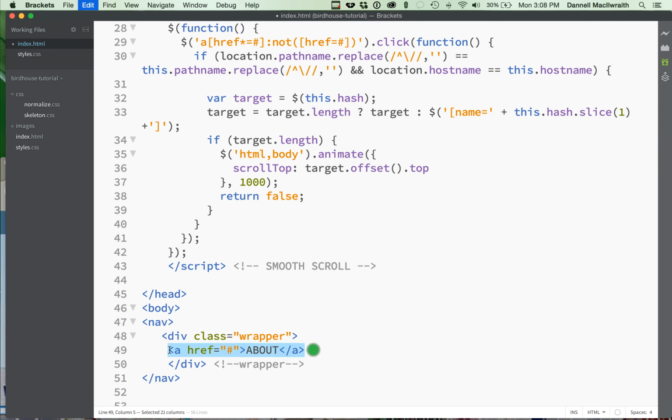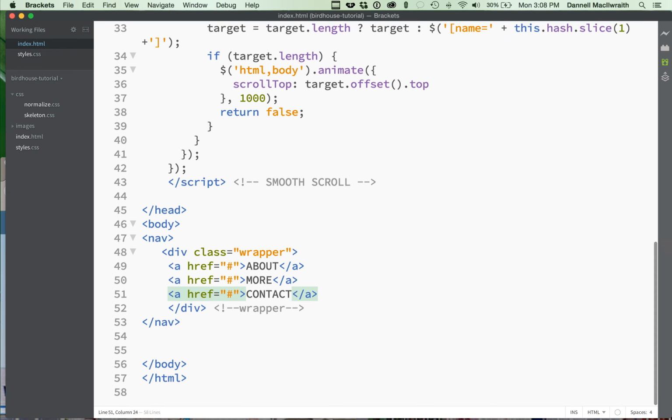I'm going to copy and paste that 2 more times. No need to write everything. More and contact. So we're just going to have 3 buttons. And so far that looks great. So now let's jump over. I always do a section at a time and make this first top section work completely and then move on to the header, then the body, and so on and so forth.